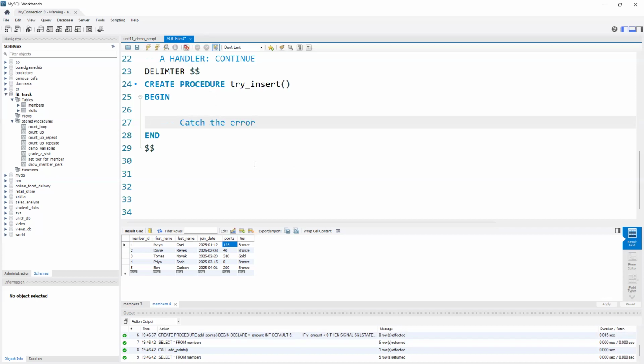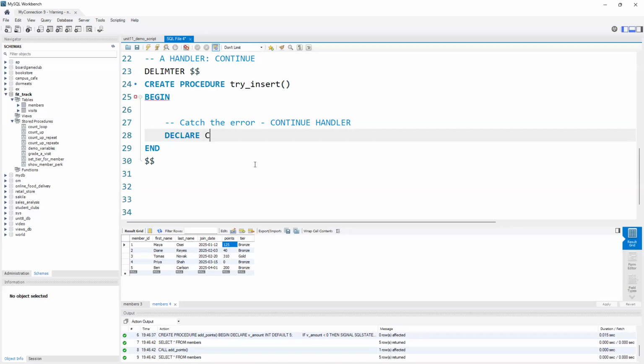Okay, and then I'm going to continue on until the rest of the code. But I'm going to use the continue handler. Yes, I'll declare continue, that's the keyword, the handler for the SQL exception. Okay, that's the exception that is caught or thrown by the MySQL Server.